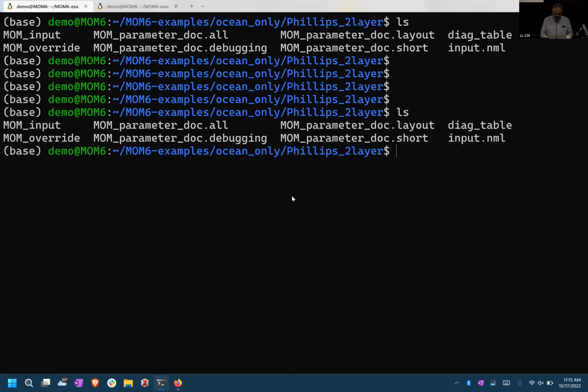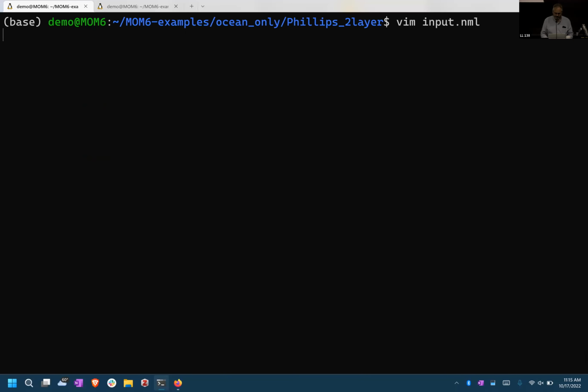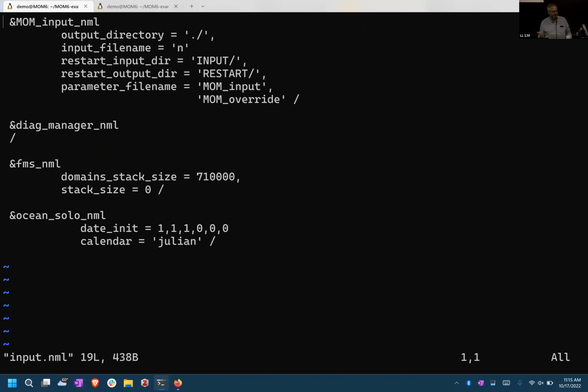So the first thing I want to show you is the input.nml file, because this is what's needed to bootstrap the model, and it also controls how.